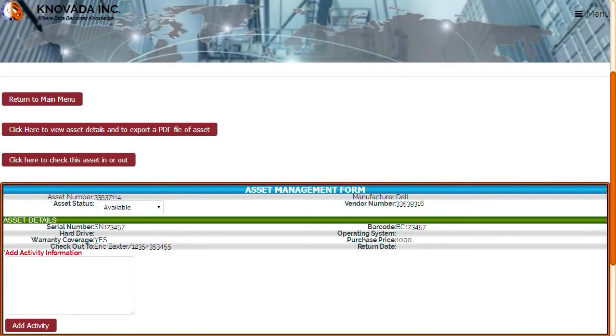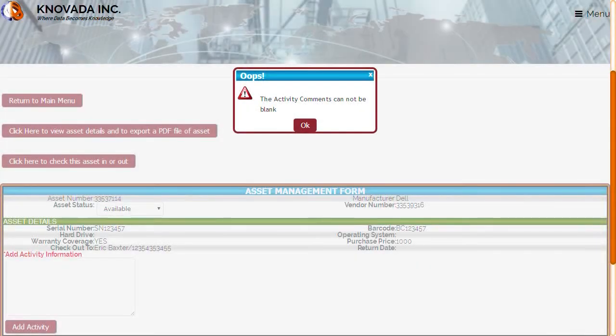This screen allows you to view the asset details and export details to a PDF document. You can also check the asset in or out and add activity information. If you want to add activity information, you enter information for every field that is mandatory. If you do not, you will receive an alert message. Once you have filled in all the necessary information, you can click on the Add Activity button.